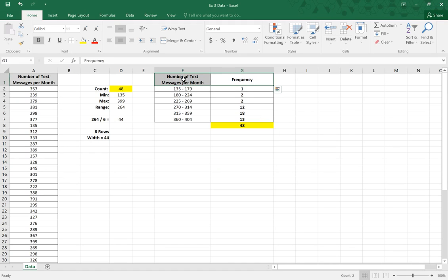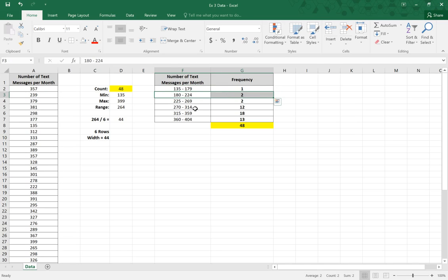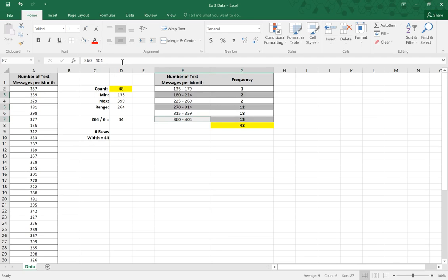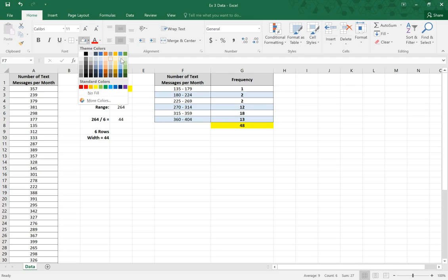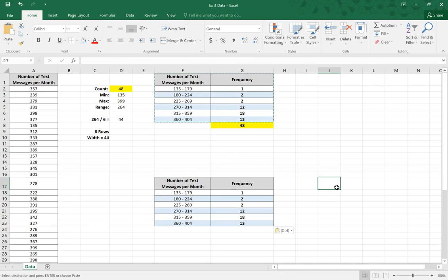Now I can make it look pretty if I want. It's good practice to have every other row a different color. Makes it easier to read. And now if I wanted to, I can copy and paste this into a Word document or into a PowerPoint, and I have my frequency distribution table constructed.